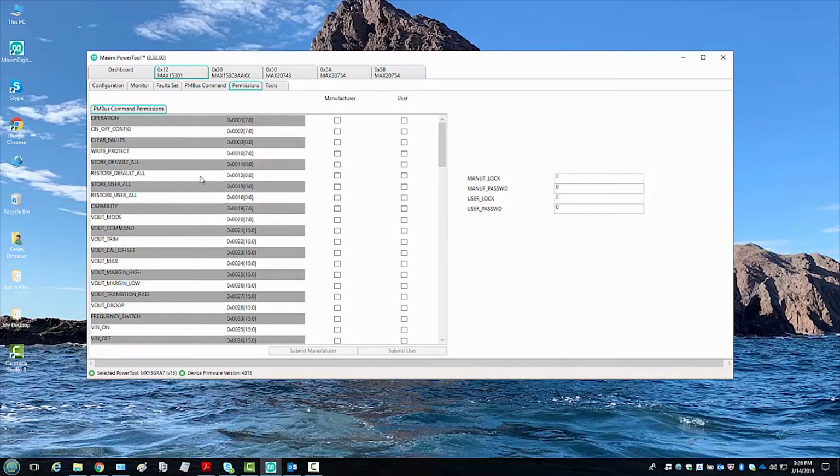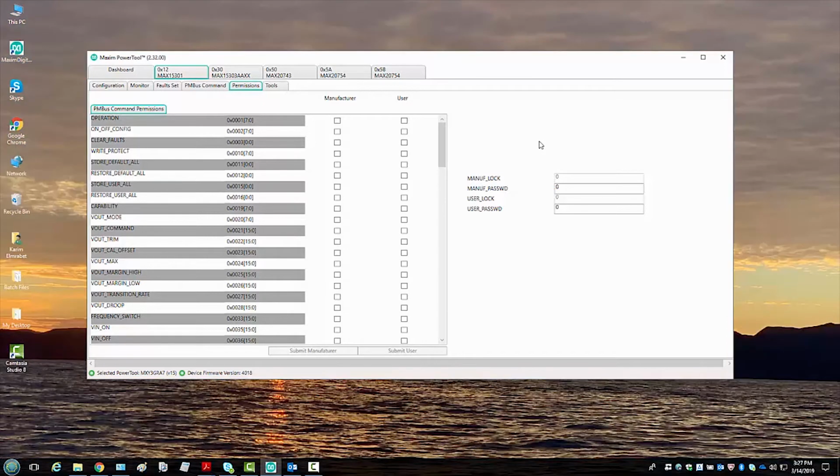For example, let's say you created a design and you have one of the commands set to a specific value, and you don't want the end customer to change that value. You can lock the command, and that value will stay there, and unless the end user has the password to unlock that command, they cannot unlock it.